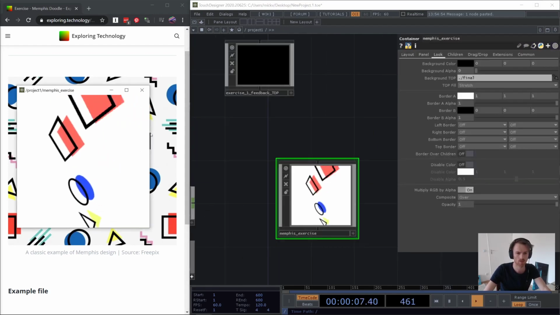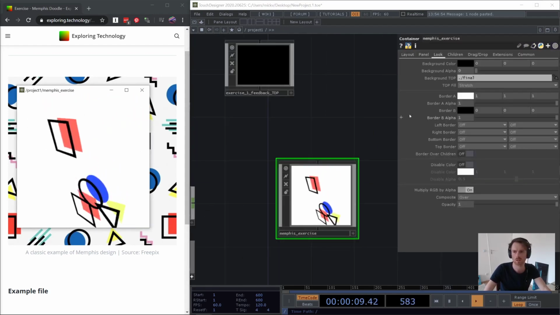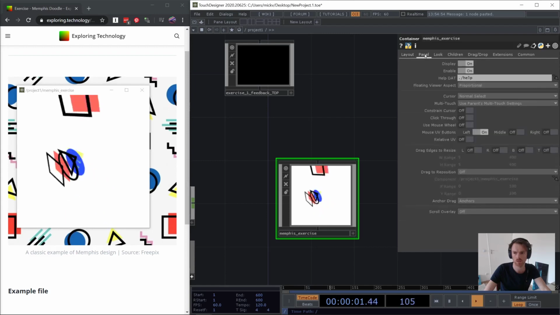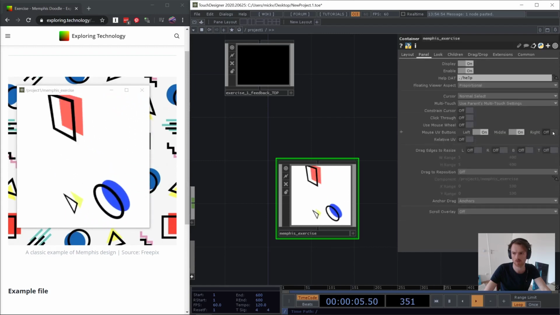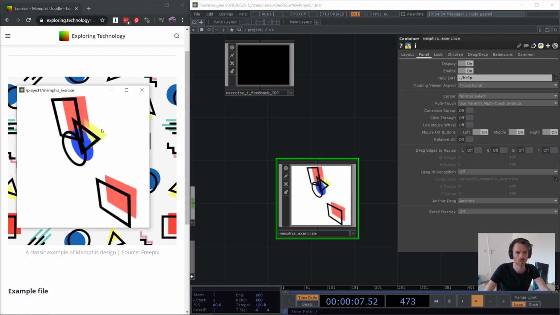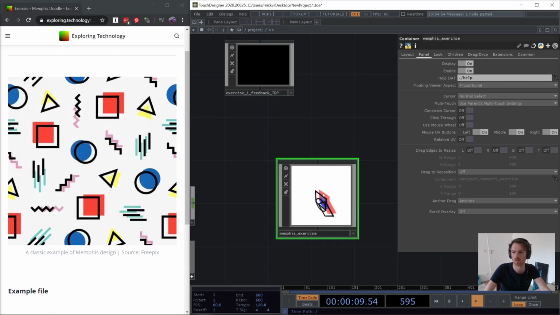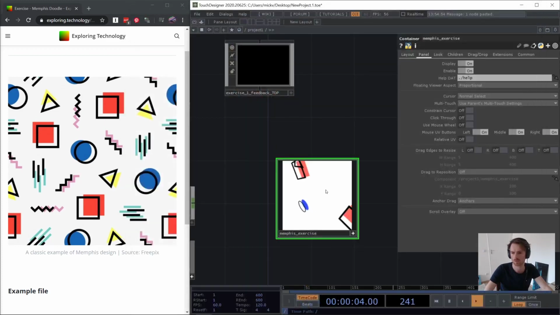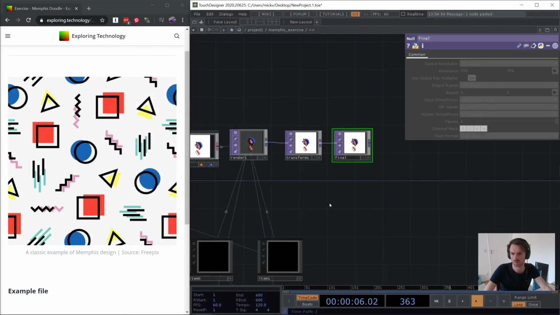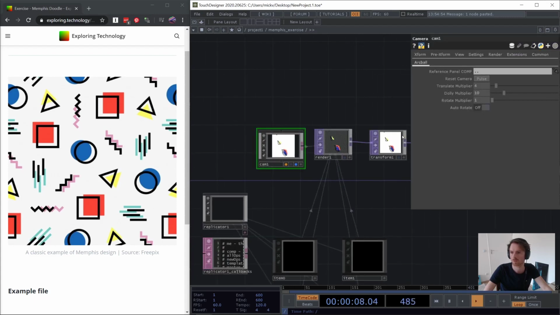And currently we're still not yet able to move. And this is because in panel, we need to enable the UV buttons for left, middle, and right. And then I think that should be it. Let's see. We're still stuck. Where are we stuck?